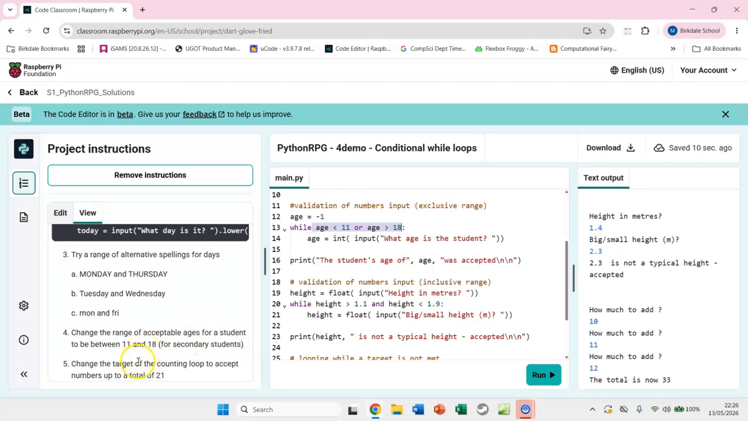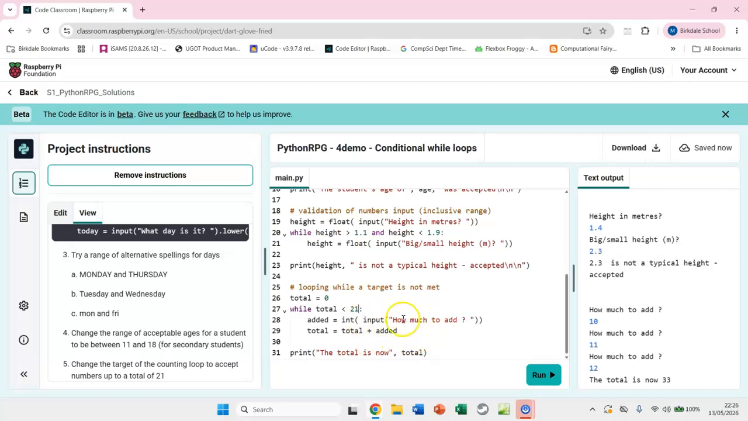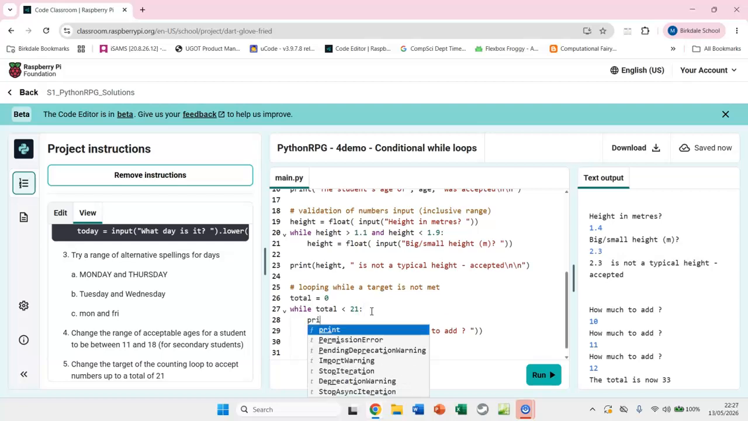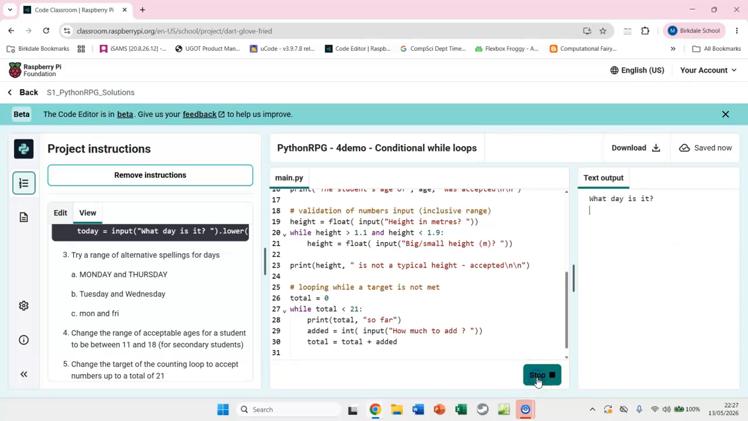The other thing it says is change the target of the counting loop to 21. So while the total is less than 21, I'm going to add in numbers. And to make things a bit easier to see what's going on, I'm going to say print total, comma, so far. Right, let's run and see what we get.